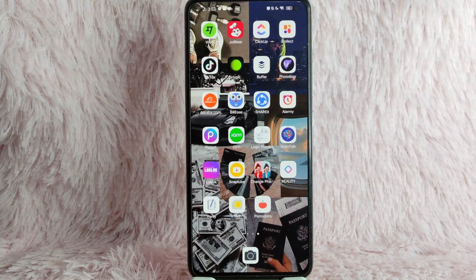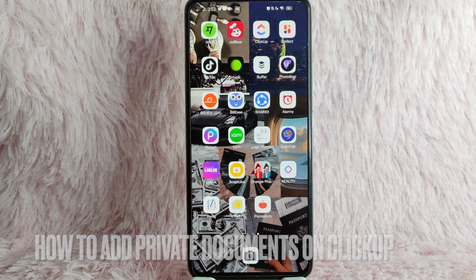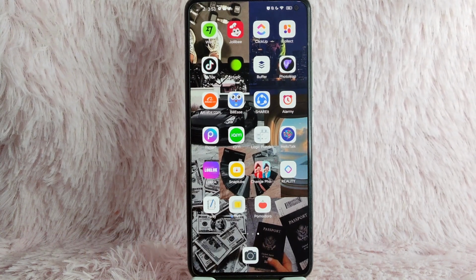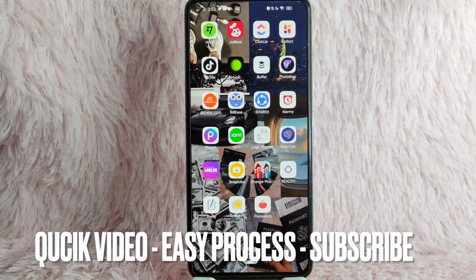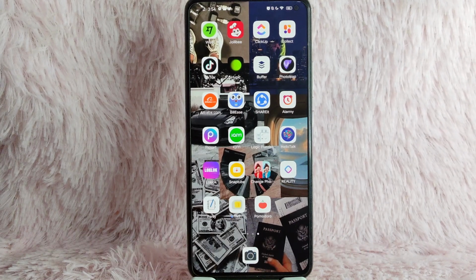In today's video, we're going to talk about how to add a private document in your ClickUp. Maybe you want to add a private document on your ClickUp that you are the only one who can see. So today's video, I am going to teach you how you can add a private document on ClickUp.